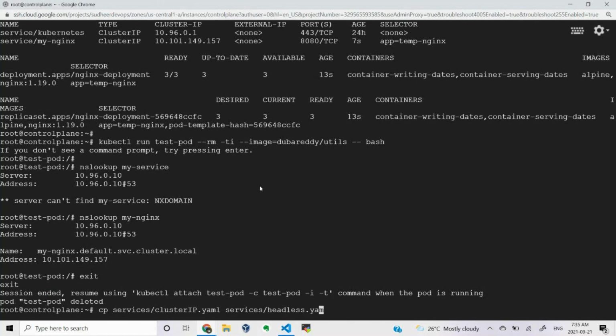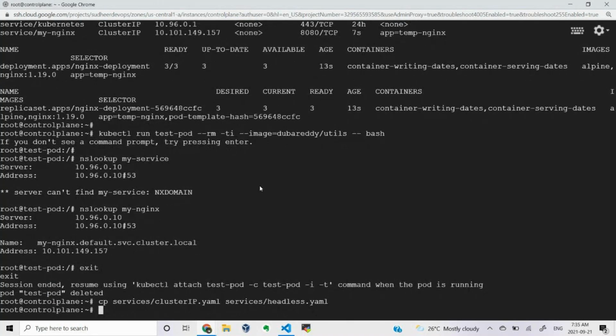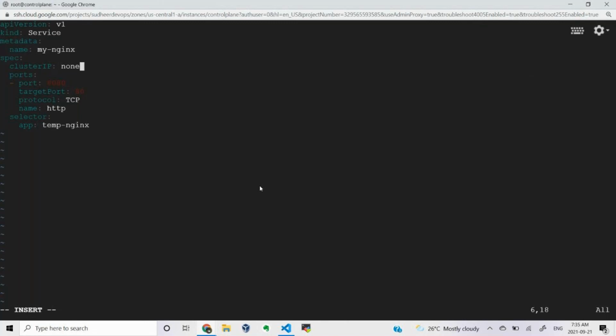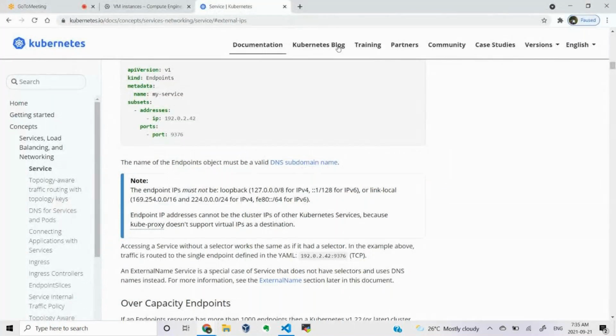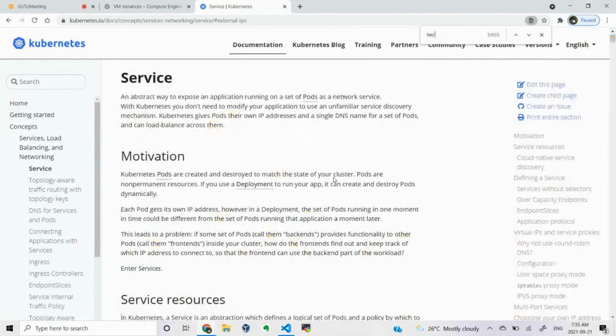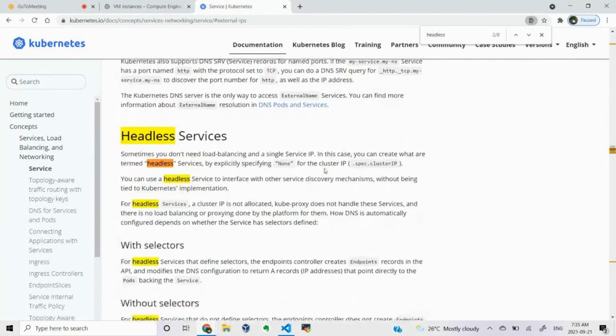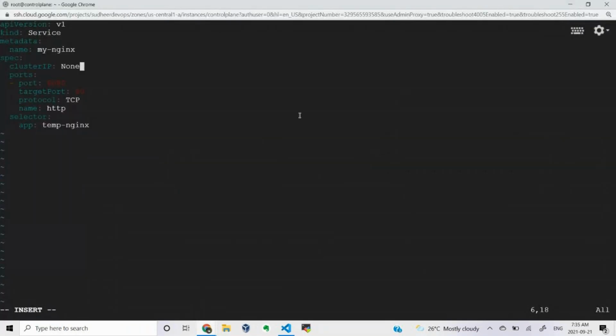Okay, headless.yaml. Simple. Go to services, open the file. Simple thing: you have to specify clusterIP: None. Okay, so this is what you have to specify. You can see here, actually, for a headless service you have to specify None. By default the type is ClusterIP, so there is no need to specify the type. Directly you can write clusterIP equal to None. Okay, so this is what I have written.